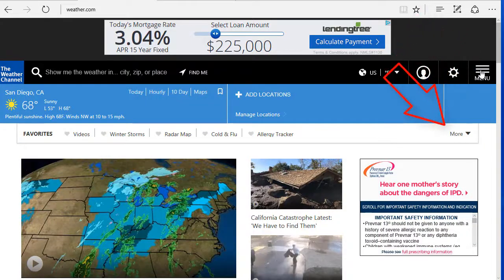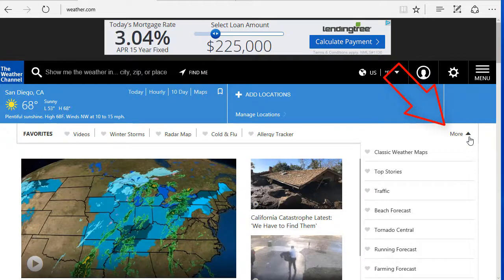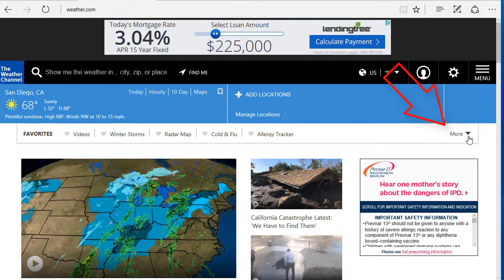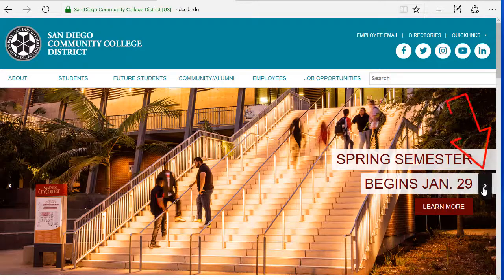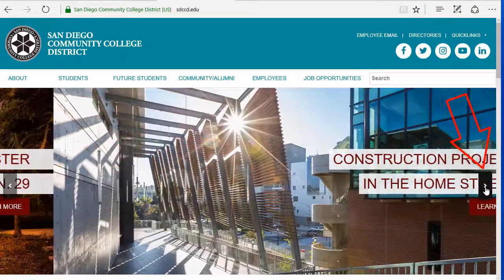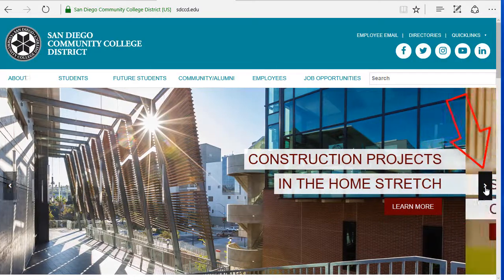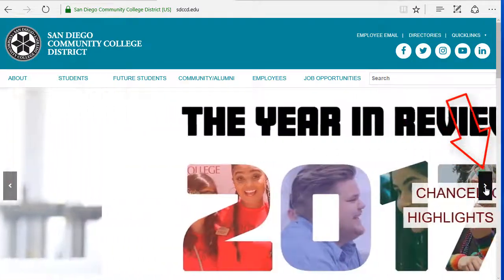Another common use of JavaScript is to hide and show content. When I click this More command, I see more content. My icon changes. When I click it again, the content disappears and the icon changes back. This is JavaScript. Here we see a very common use of JavaScript, these image sliders on web pages.